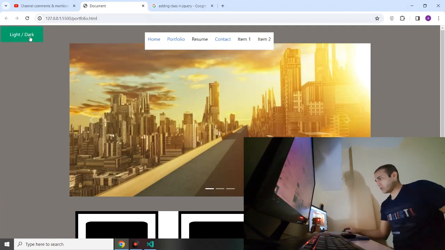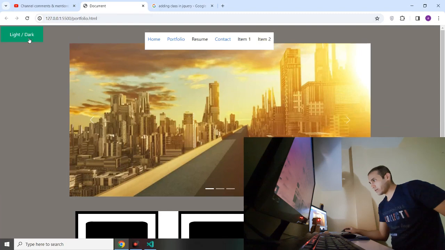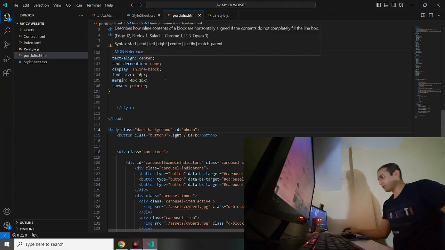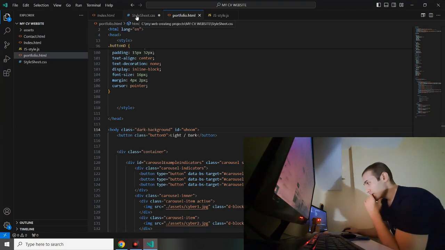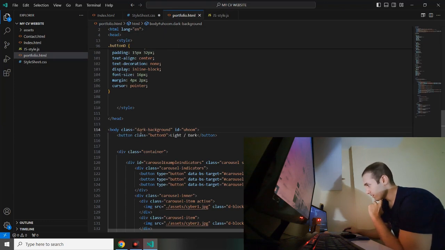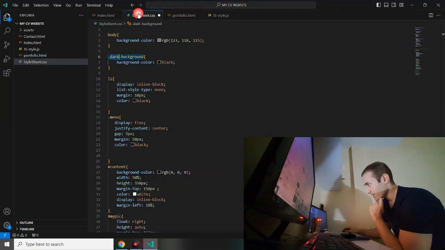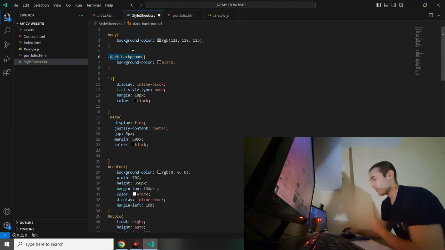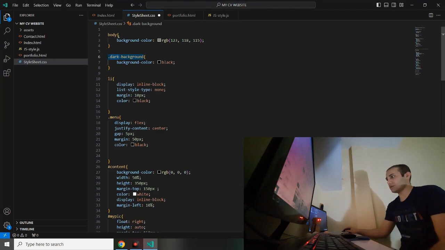So the black background has been removed, but when I click the light and dark button, it doesn't do anything. As I was saying, there was a comment about specificity which says that if you add a class inline, it will affect the class that you have been adding externally.